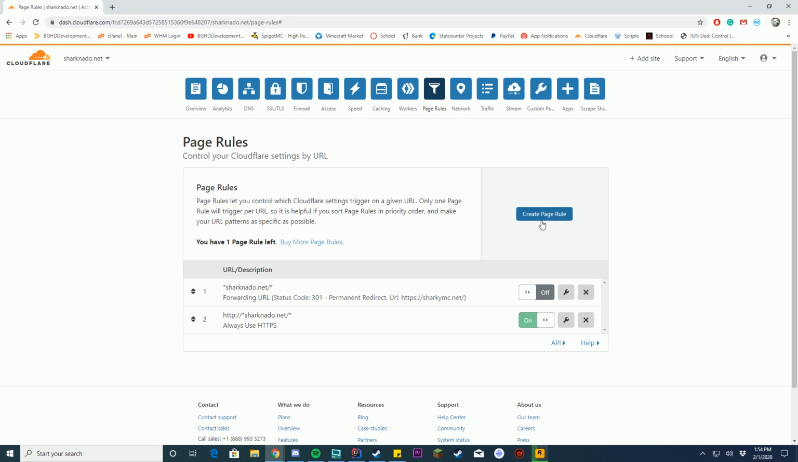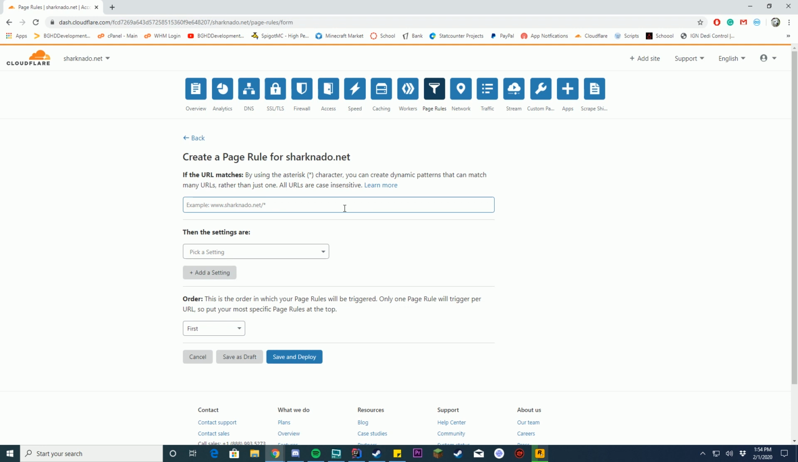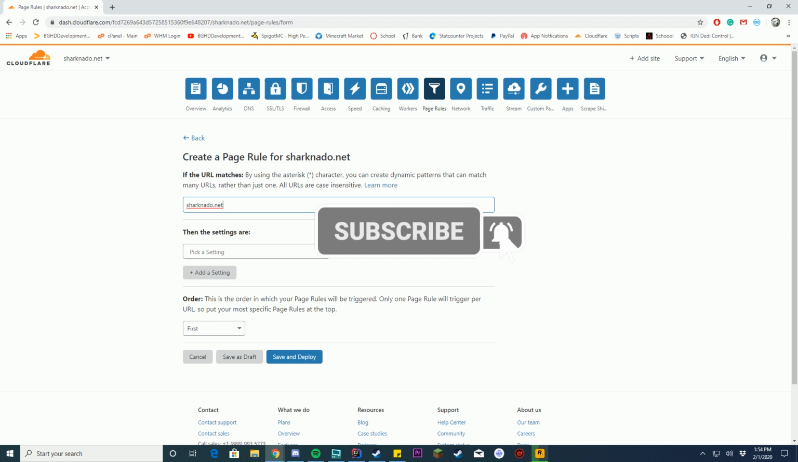To create one, all you have to do is click Create Page Rule. You're going to type in what you want. So if you want to type your domain name, in my case it's sharknado.net. Don't ask me how I got this domain name. They left it open on the internet, and I was like, I'm buying sharknado.net. So I'm doing sharknado.net/, let's say, Discord or something.